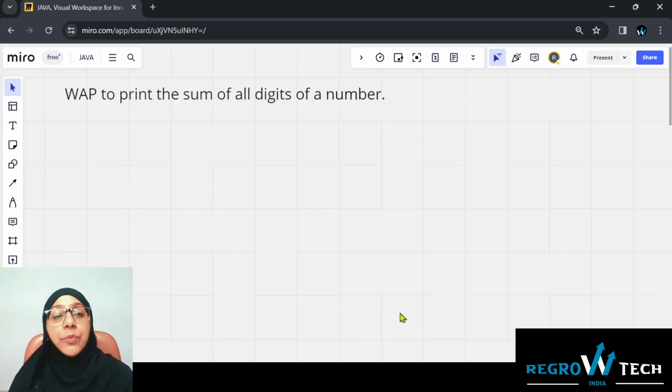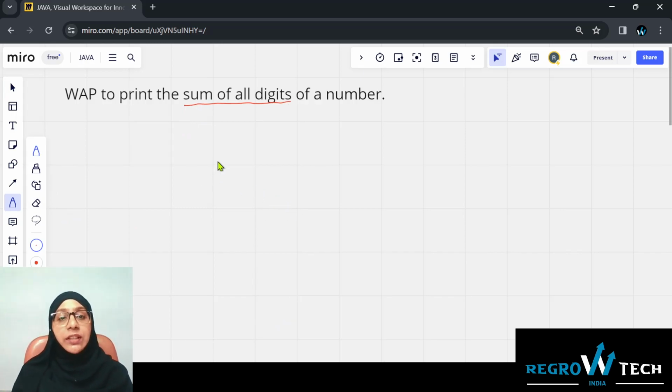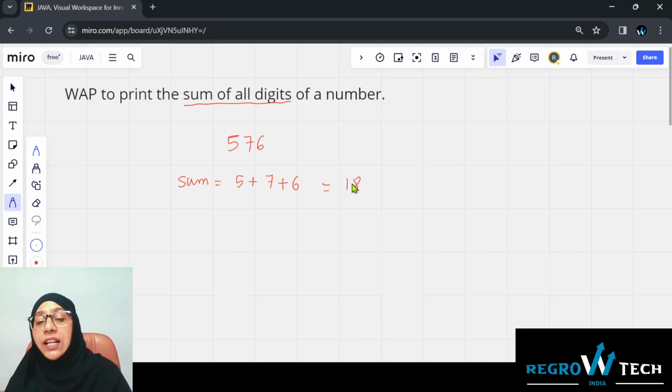Now, the program says that we need to print the sum of all digits in a number. Let me first explain what we mean by that. Let's say your number is 576, then you have to get the sum of 5 plus 7 plus 6, which is 6 plus 7 is 13, 13 plus 5 is 18. So that should be your resultant answer. If you give the input as 576, you should get the answer as 18. Okay?